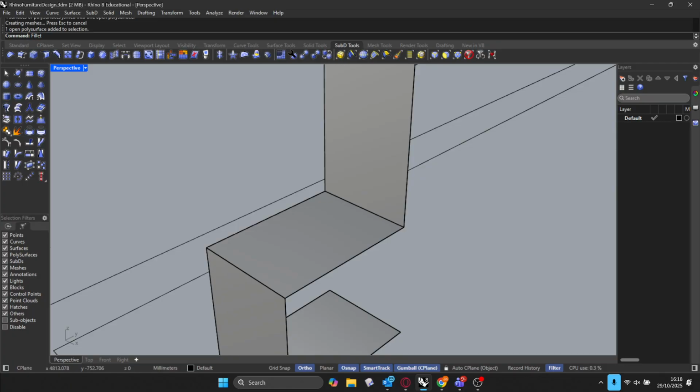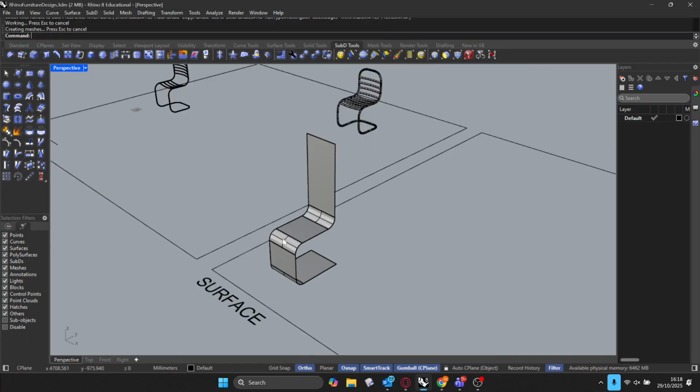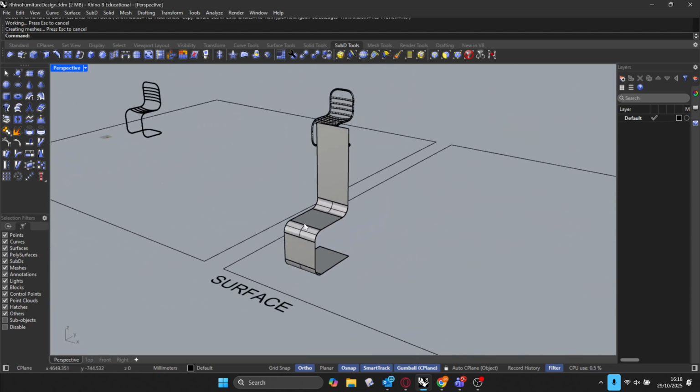So if I type fillet edge now and do my radius at 100, if I type 100 and press enter, I can select these edges here and I can radius this guy so that it has a radius. Okay?